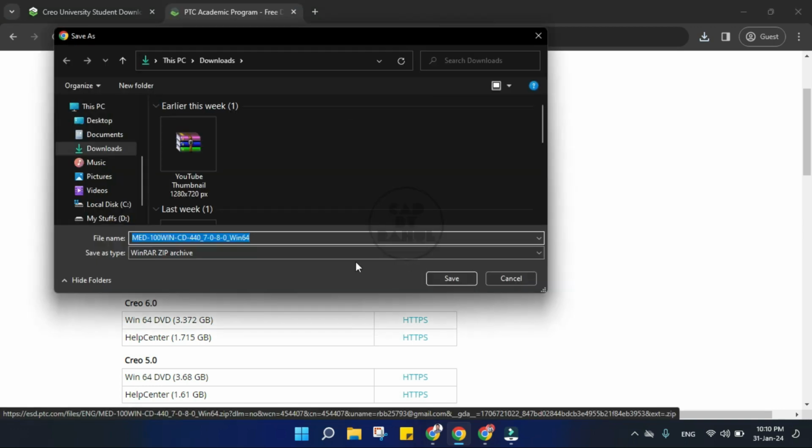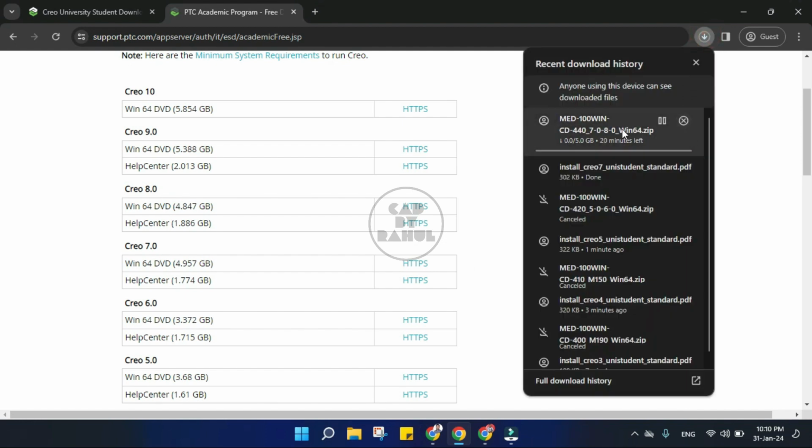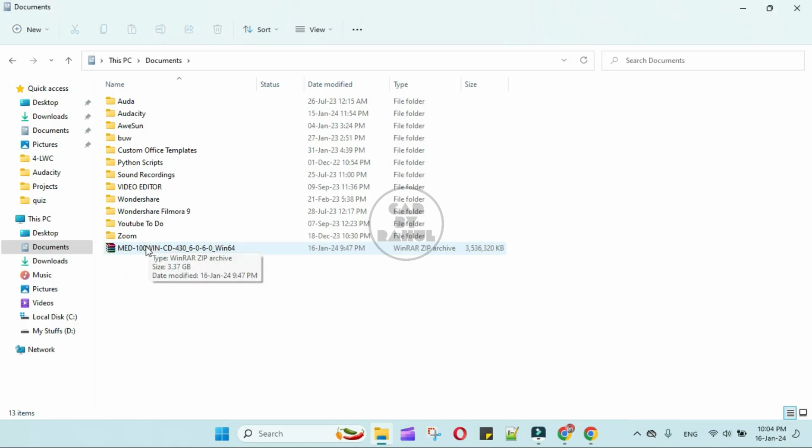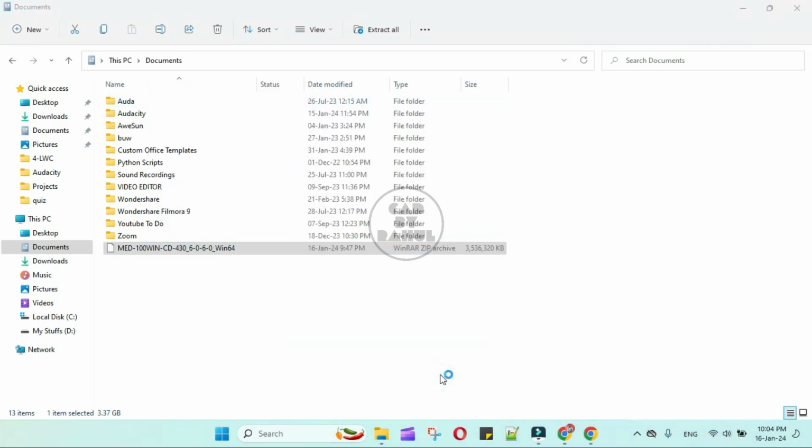After that, this window will pop up. Just save it. Now the downloading will start. Now go to the respective downloaded folder. Extract the zip file using WinRAR.